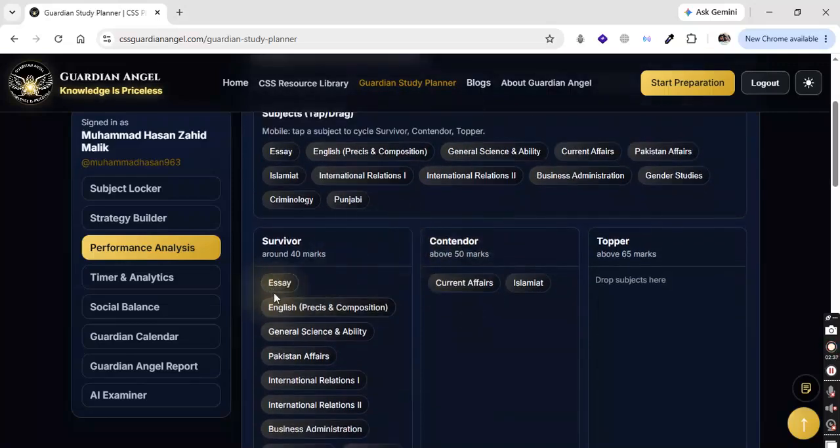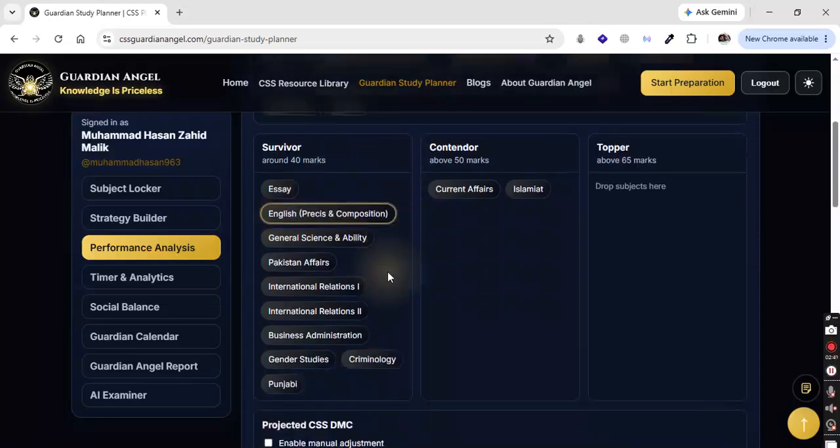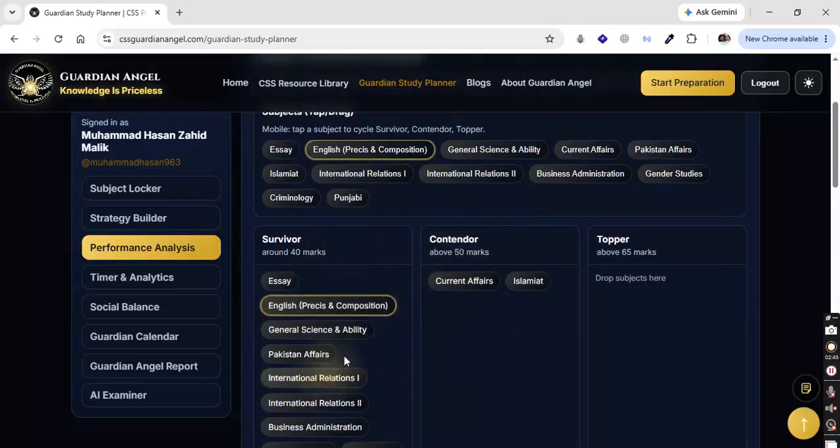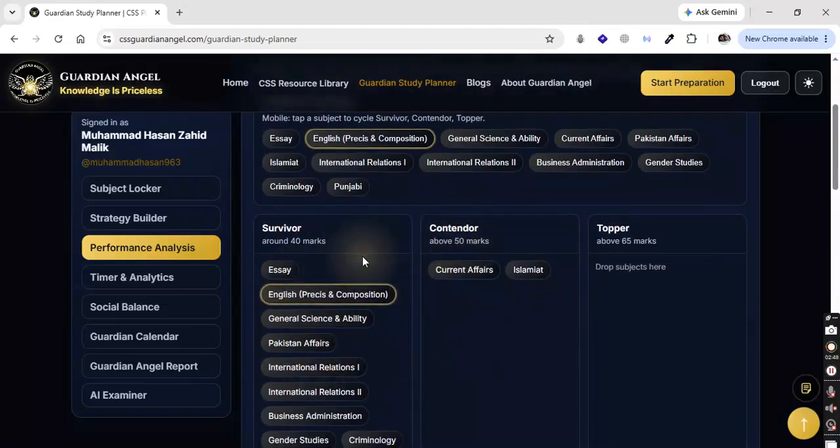Here, let me just remove them all. Okay, so right now they are all in the survivor section. Survivor category means those subjects where you can score around 40, and the most difficult subject of CSS, as we all know, is the English essay. So that is just a survivor because 40 marks is considered enough, even in English Precis and Composition.